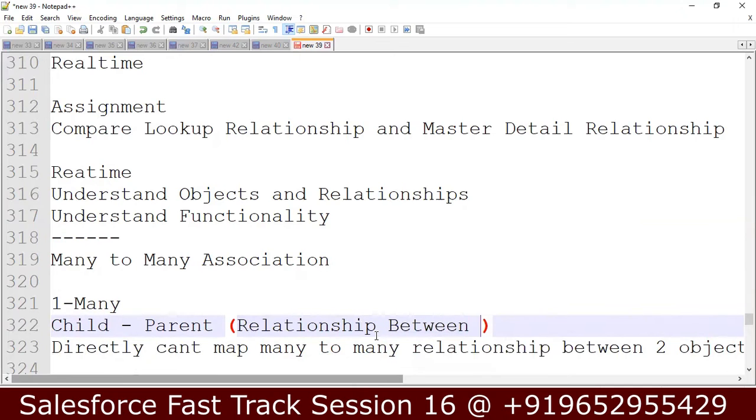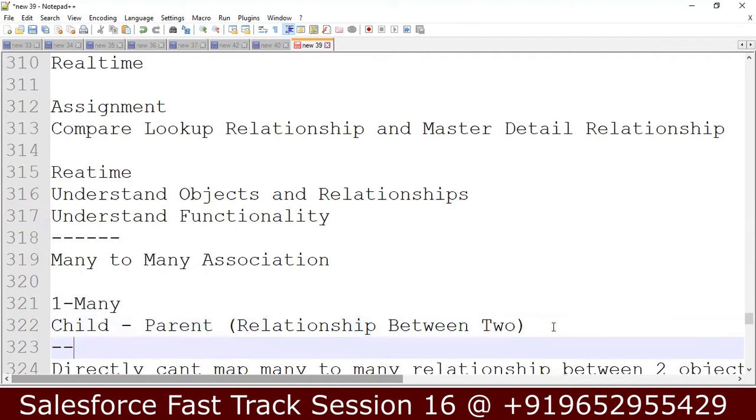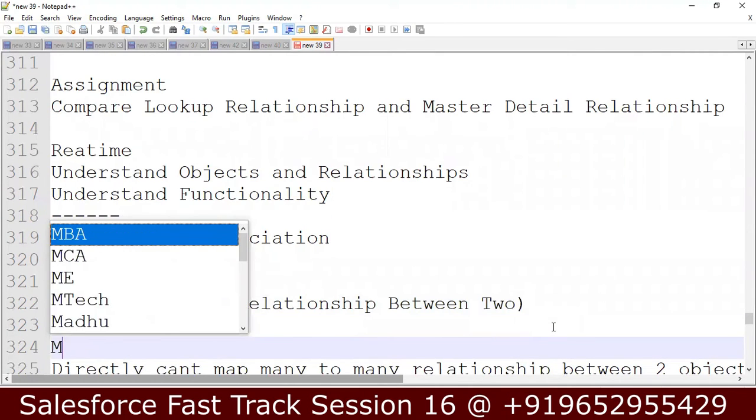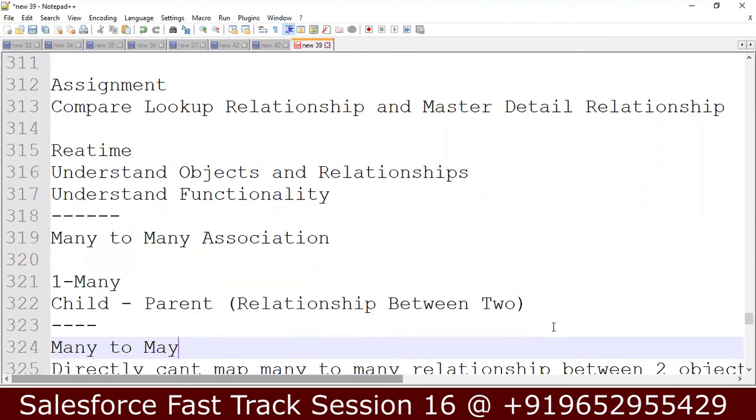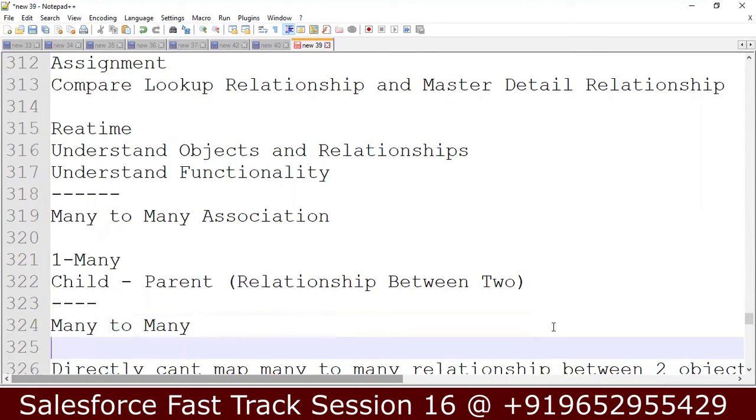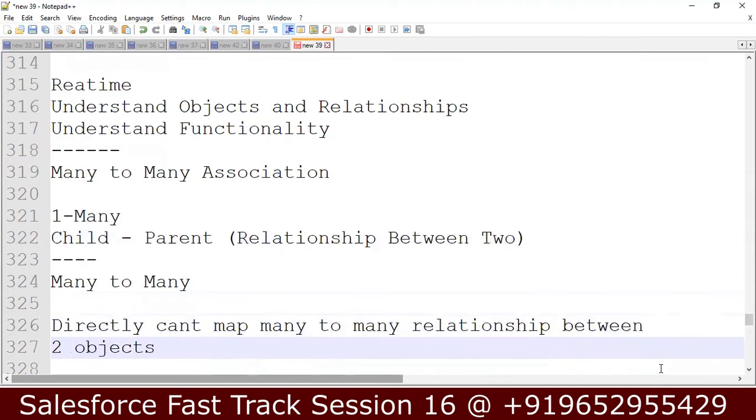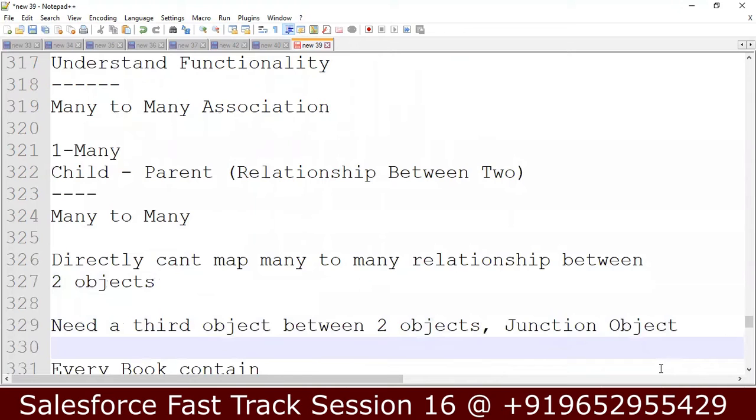We have established a relationship between two objects directly. We have selected the child object. We have selected master detail relationship or lookup relationship for that field. And we have selected the parent object. Relationship has been established. But when you come to many-to-many, we cannot map a many-to-many relationship between two objects directly. We need to have a third object between the two objects, that is called a junction object.